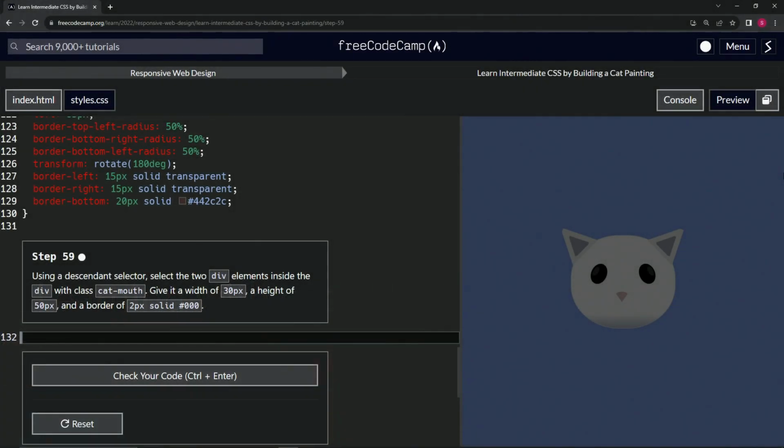All right. Now we're doing freeCodeCamp, Responsive Web Design, learn intermediate CSS by building a cat painting. Step 59. Using a descendant selector, we're going to select the two div elements inside the div with class cat-mouth.